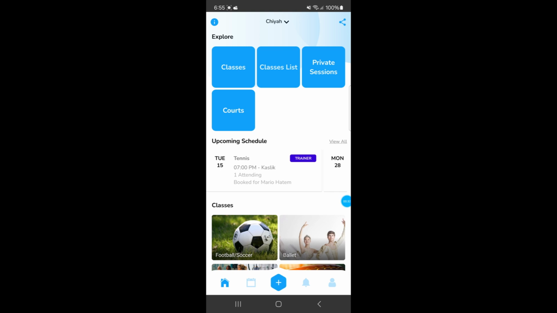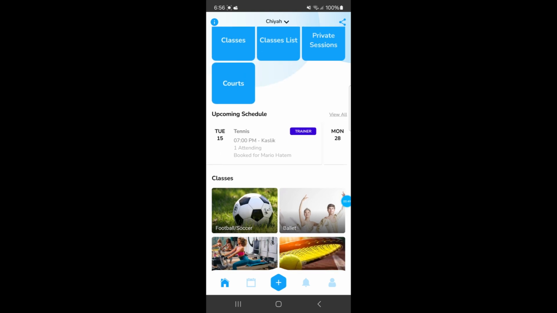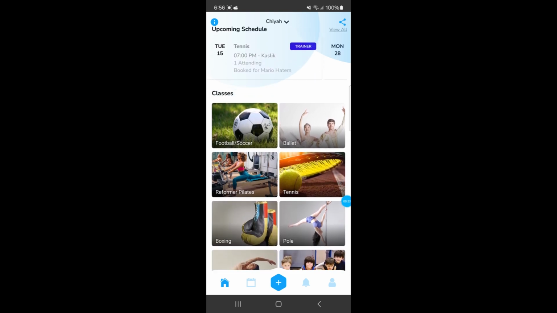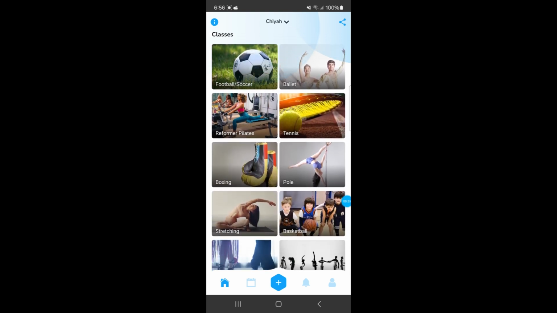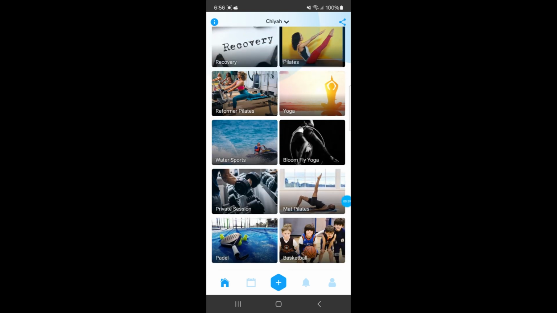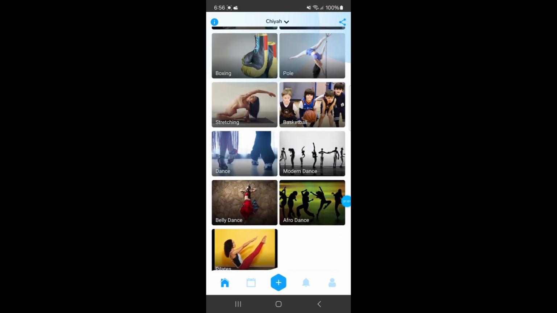So let's dive in. Once you log into the application by inputting your email and password, you will typically land on the homepage. This homepage will usually include an Explore section that has classes, private sessions, and courses to access, your upcoming schedule, and the different activities that the business offers divided by sections such as classes, private sessions, and fields or courses if they are available to rent out.